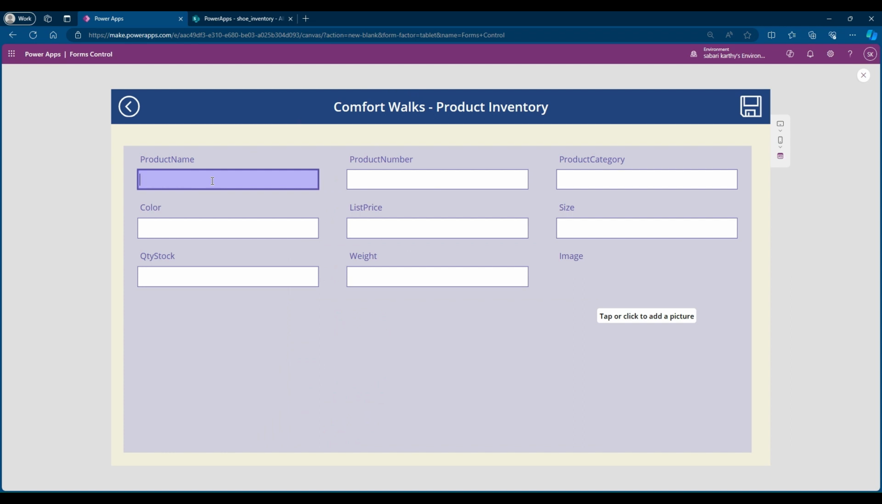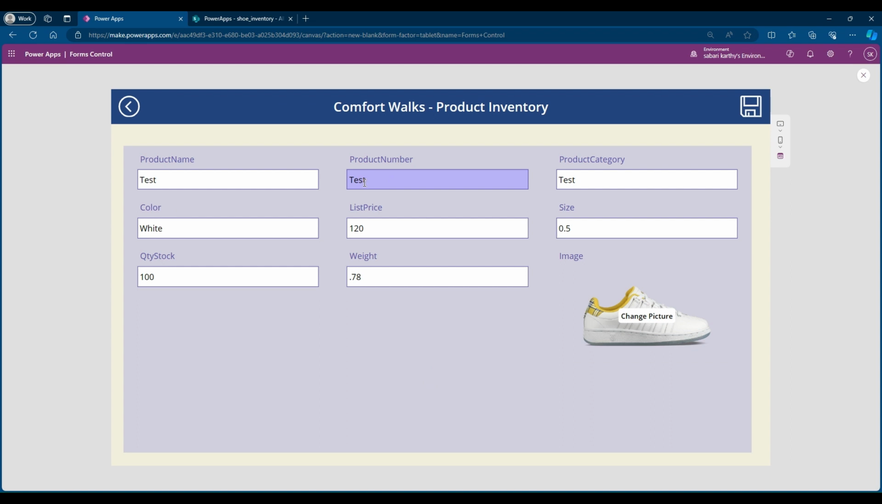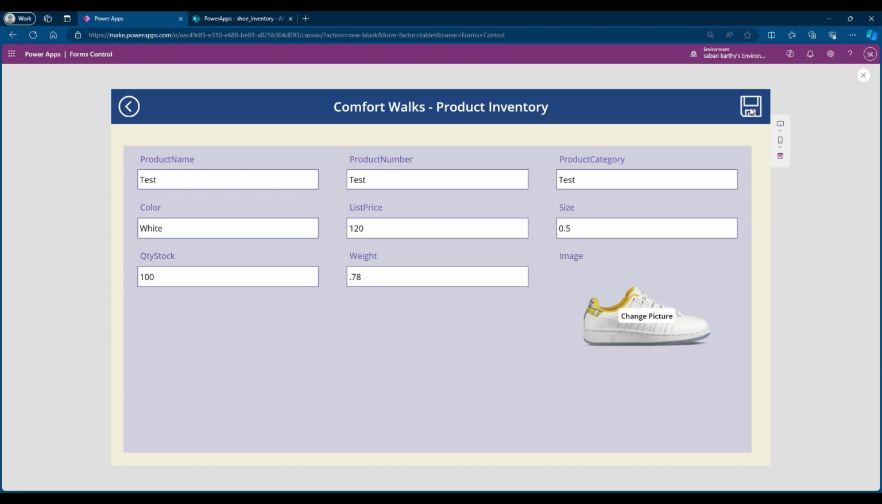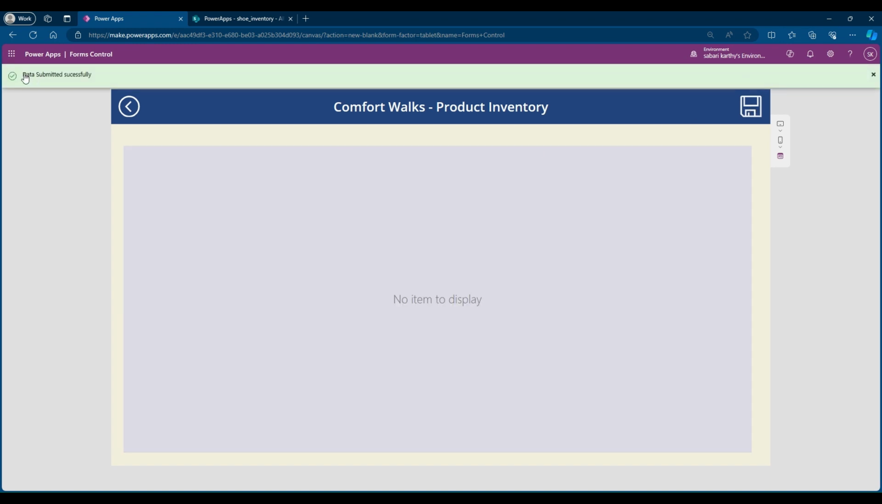I'm adding a new product to the inventory. Let me fill in the information. I have given the product name and product number as test so we can identify it in our gallery. I'll click on this save button. Let's wait to see. There it comes. It says data submitted successfully, which confirms that our on success property has triggered, which means the data we have entered is saved to our source successfully.